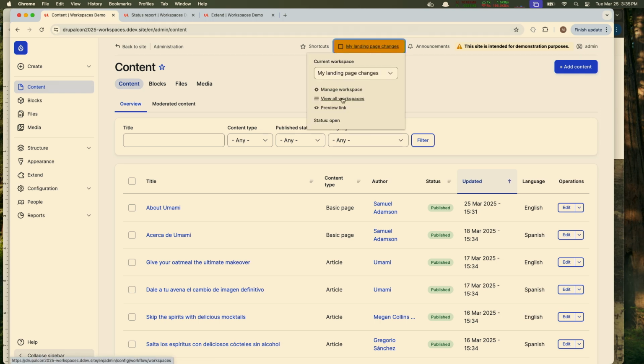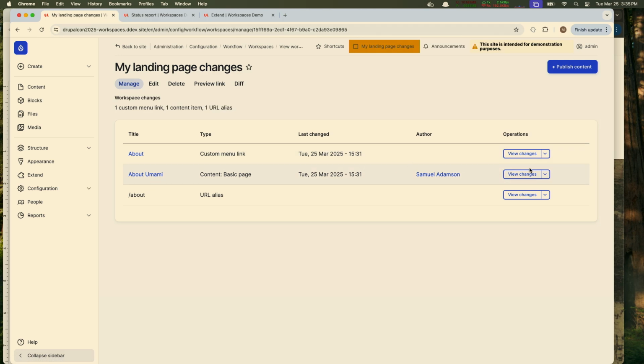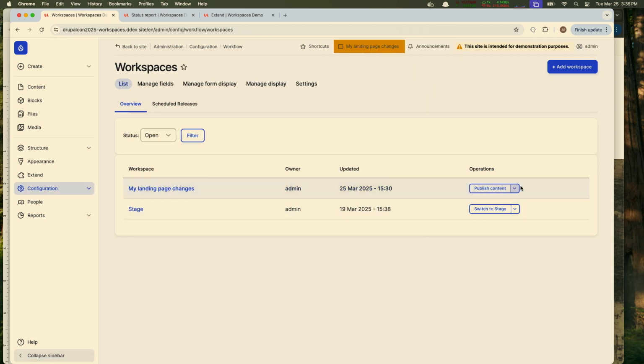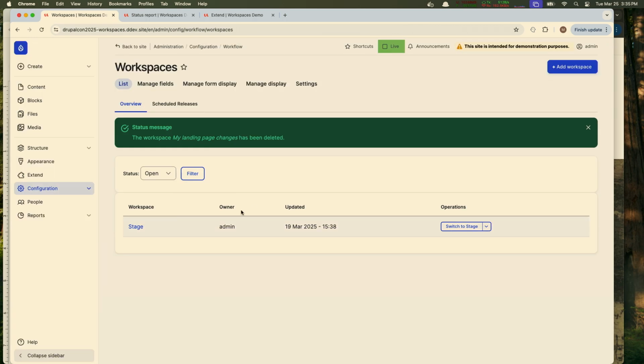So let's jump out of here. Let me undo a few of my changes. I'm going to go back to my workspace and manage this workspace. I could either redo this, or why don't I undo and strip this out? So let me publish this. And let me delete this. If I delete it, it will just revert everything.